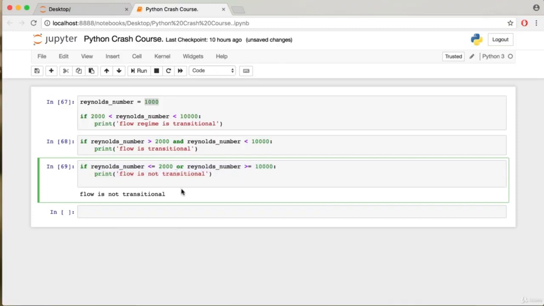That sums it up for complex Boolean expressions. You learned all about if, else, and elif statements, as well as how to integrate logical and comparison operators into these statements. In the next video, we'll start talking about loops.